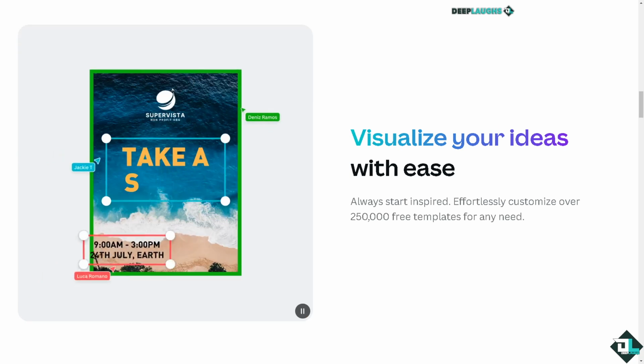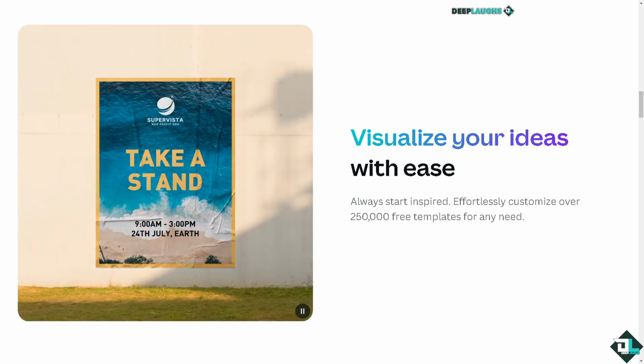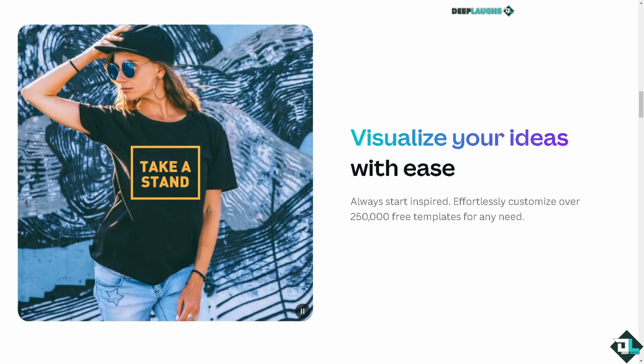In today's video, we are going to show you how to view pages side by side here in Canva.